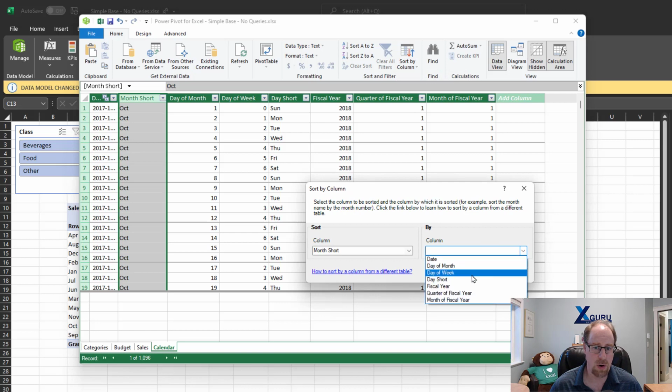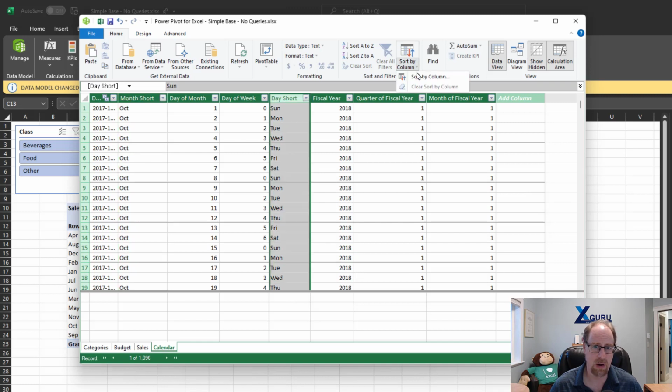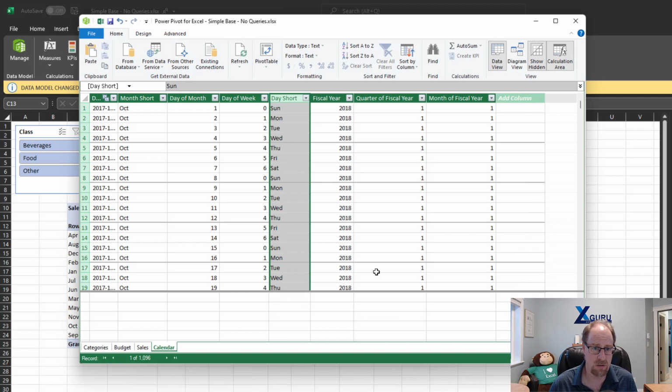We're actually going to go by the month of our fiscal year because my fiscal year actually doesn't start January 1st. And while I'm here, I might as well do days as well, which must be sorted not by day number, but by day of week. Okay, this one's really important because Monday is 1, Tuesday, and so forth, always the same number.